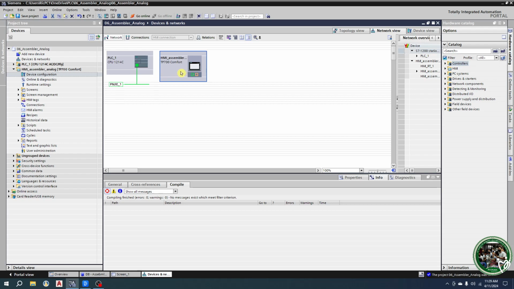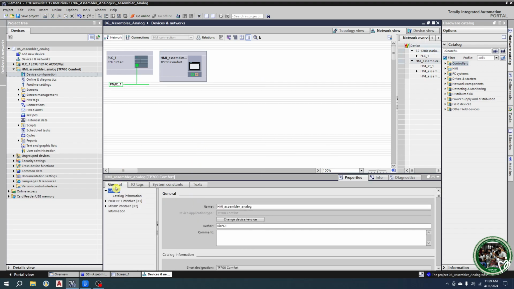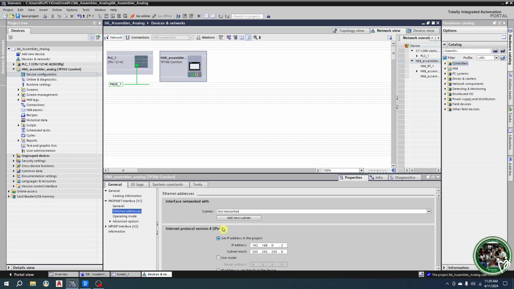By right-clicking on the Profinet interface of the device and selecting Properties, we open up the Properties view. Now, under Ethernet addresses, we can assign a subnet to our device. So we select the existing subnet, and now our HMI device is connected via the Profinet subnet to our PLC device, so our panel will be able to communicate with the PLC.